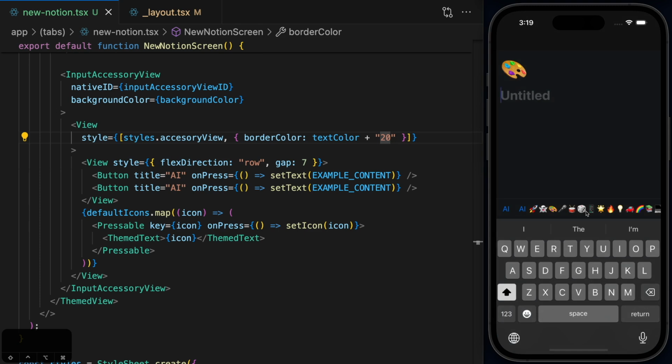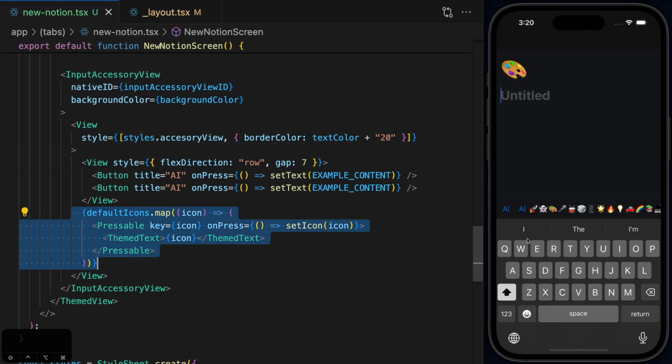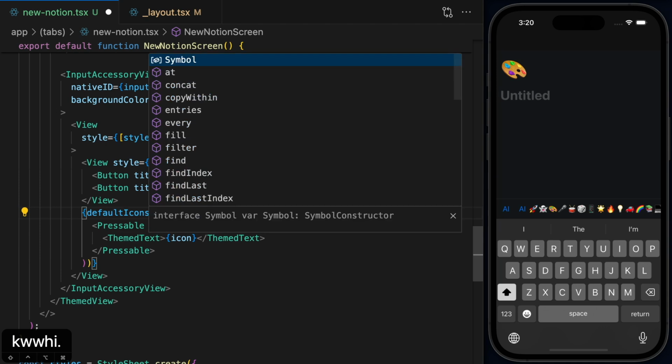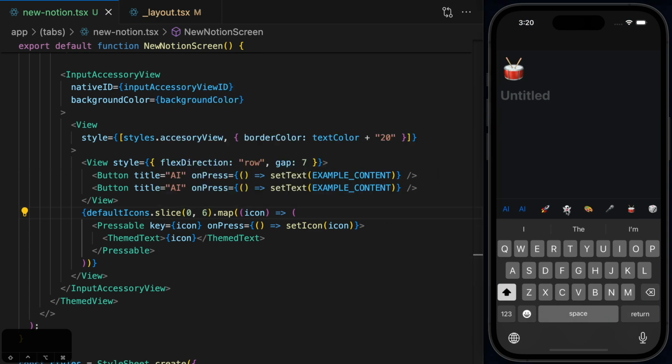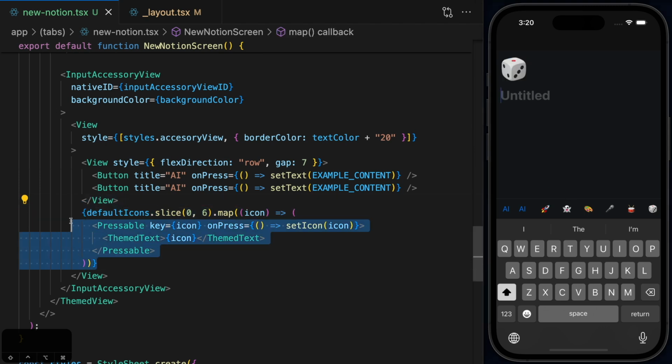Now I had a scroll view here before, but when I press any of these icons with the scroll view wrapping these items, the keyboard was dismissed and I couldn't fix that. So that's why I just leave this as it is. And that's why I will be slicing these from 0 to 6 so that we don't break the UI. And this is how it looks. Okay, so I only have 6 items and I can press around them. So let's just leave this as it is. Maybe you can fix this and let me know how you did it.